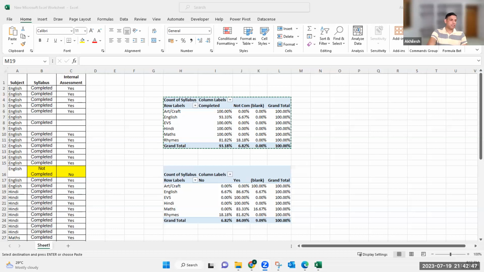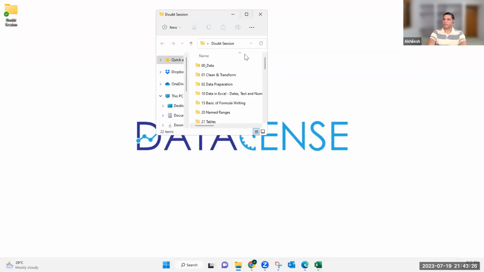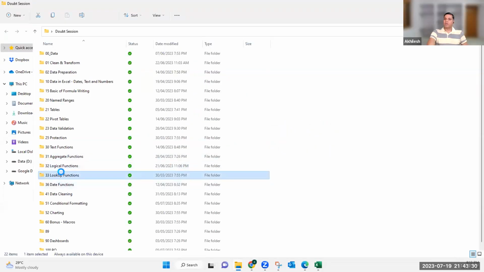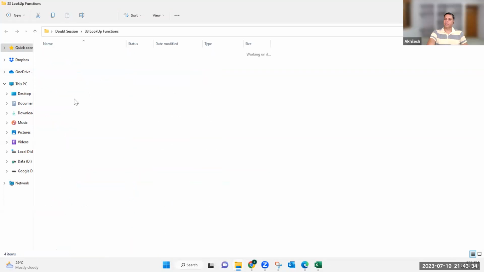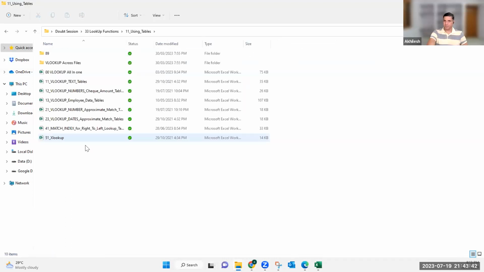Okay. The first difference is that XLOOKUP is not available in older versions. It's only available in Office 365 or maybe 2019 or something like that. That's one thing. Let me open one file if that can help you understand better. In VLOOKUP, you find something. Lookup functions. Let's take XLOOKUP.